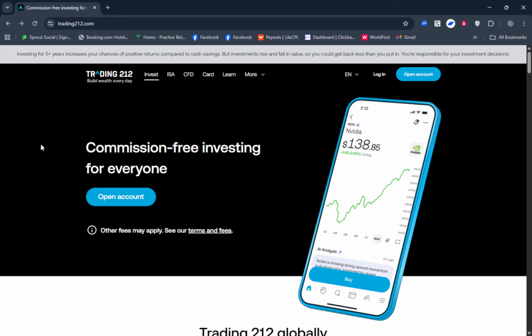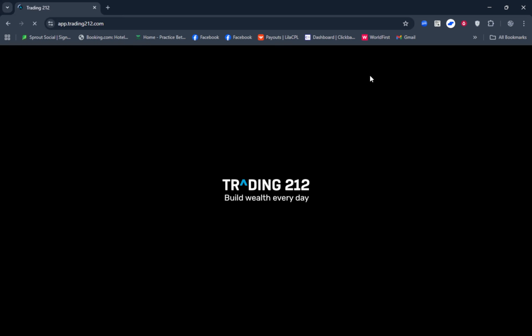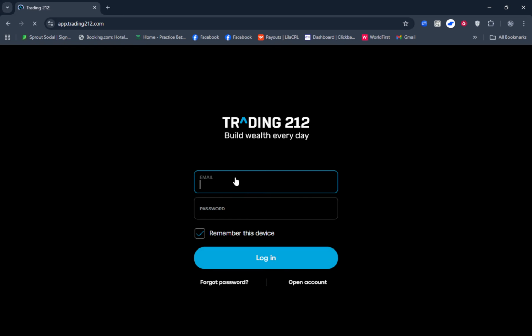On the top right, select Log In if you already have an account, or choose Open Account if you're creating a new one. You can sign in with the same credentials you use on your phone. That's exactly how Trading 212 expects laptop and desktop users to access the platform.